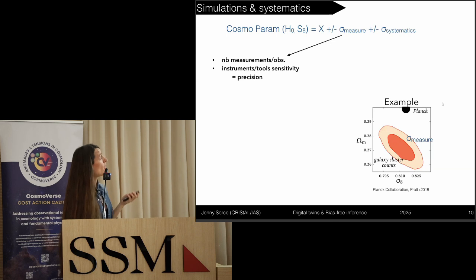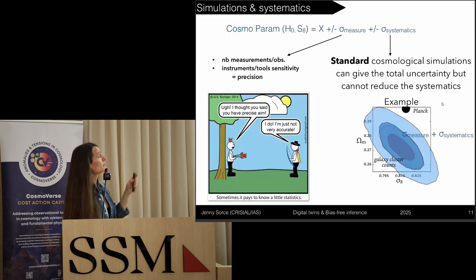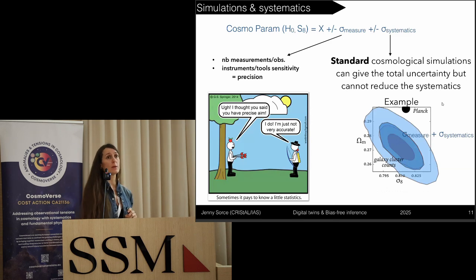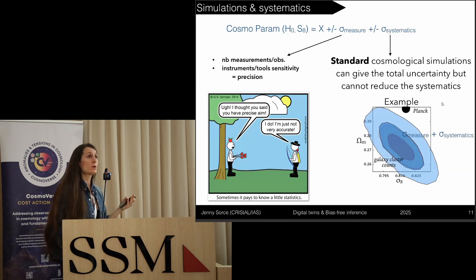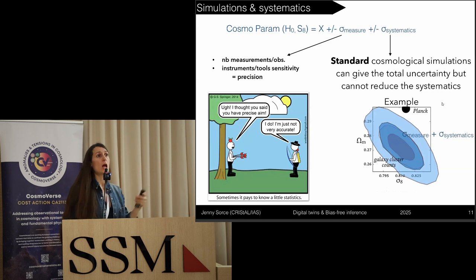This is the precision. But you have a second one that is due to the systematics. So here I have my uncertainty due to my measurement, but not my systematics. And if I want to have the one due to the systematics, I can go to cosmological simulations, but not just one. I need several of them to see how the value changes from one simulation to the other.